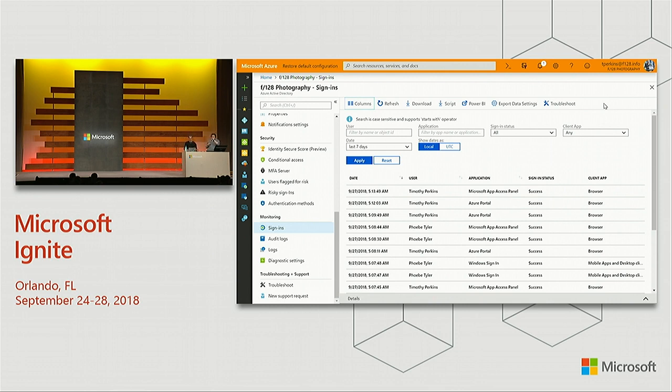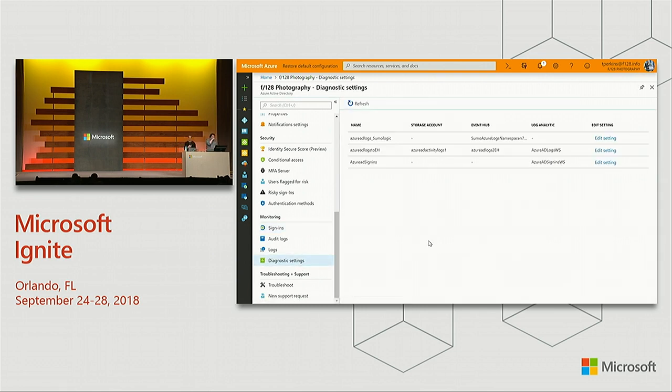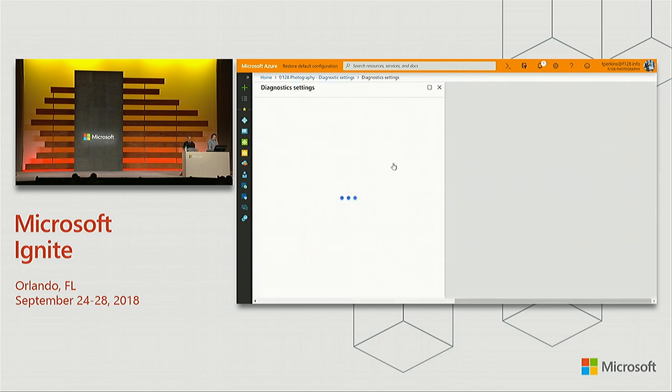So this is our classic sign-ins experience that you can see. Of course, you can download the data and do some operation against it. It's pretty solid. But what I'm going to show you now is how to set up this cool new Log Analytics stuff. So you'll see this new option here called Diagnostic Settings. This is where I start by configuring my data flows to the different sources that Mark had mentioned. So I'm going to drill into one of these data flows and talk you through it.